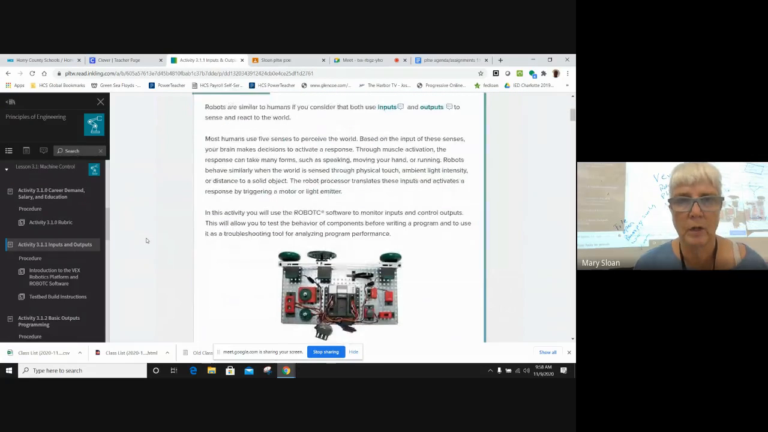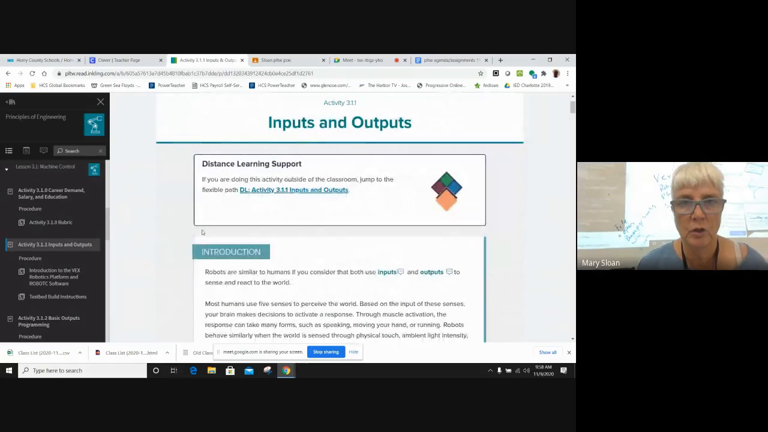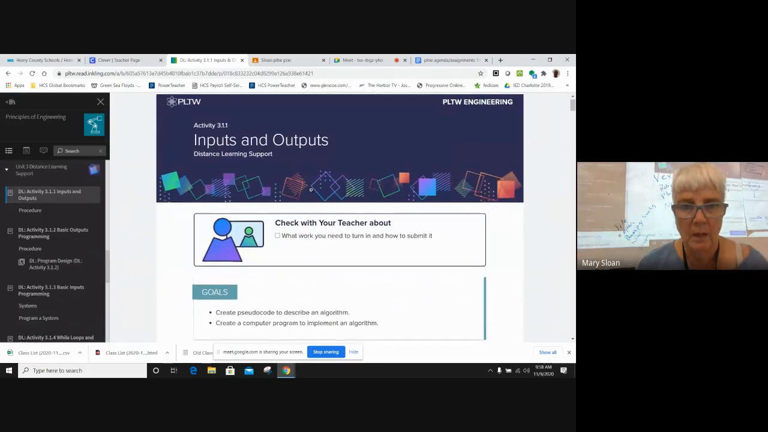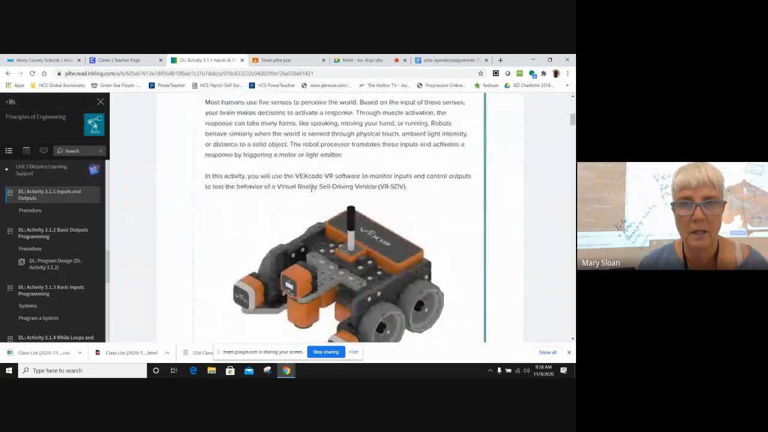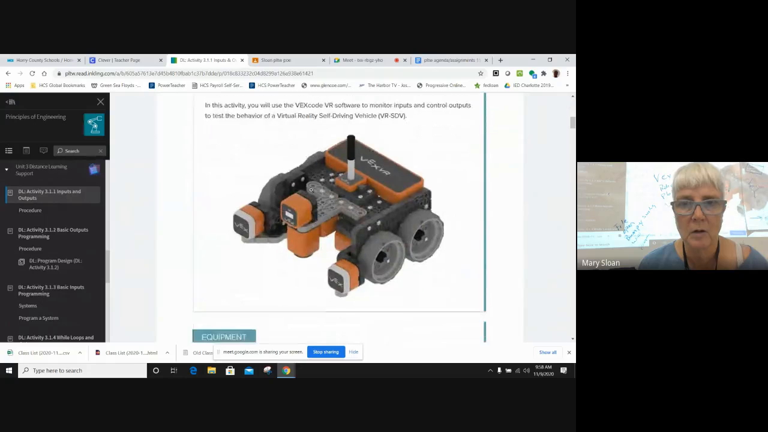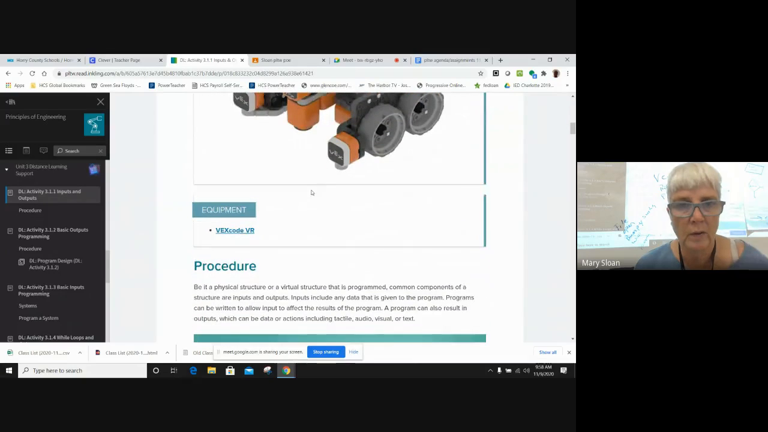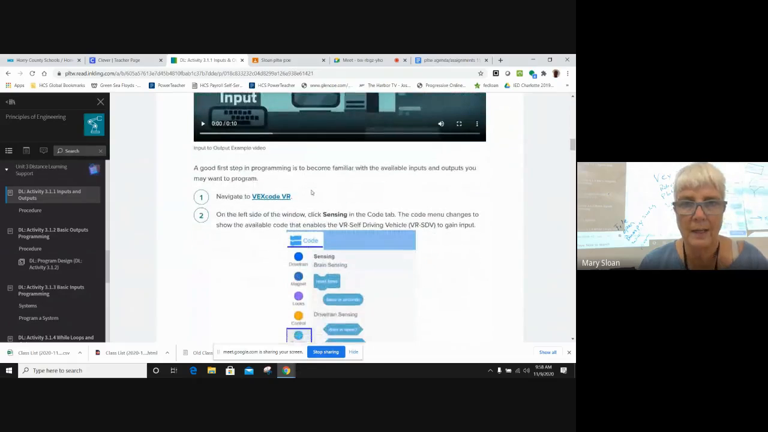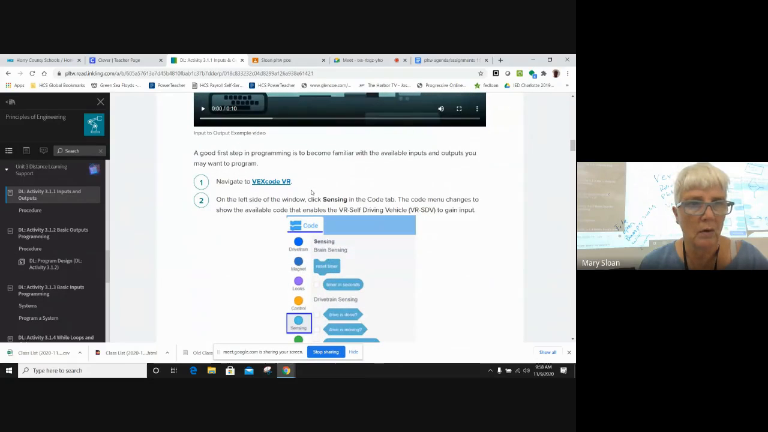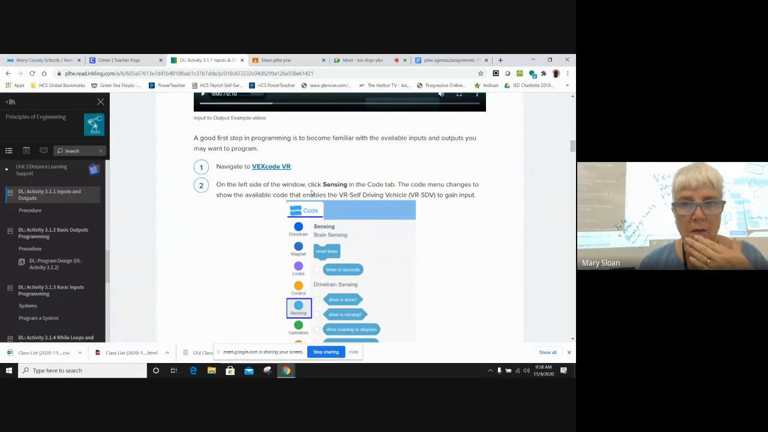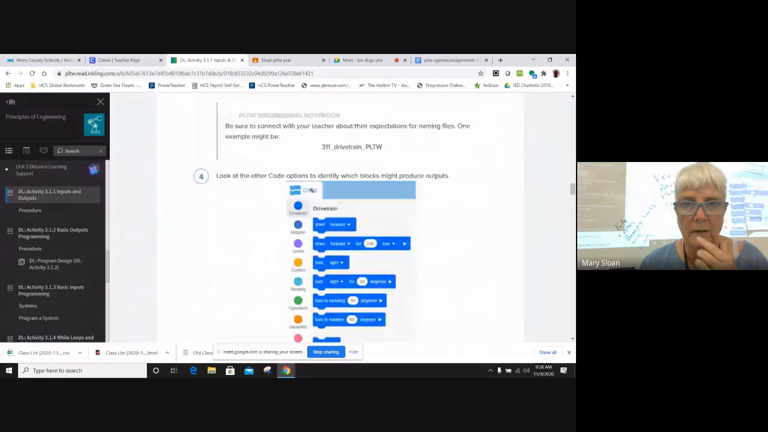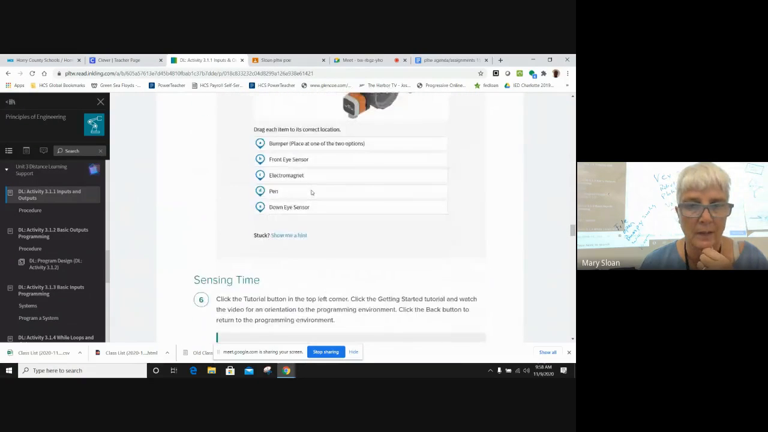What you should have done is not gone down, because that's in class. At home, you should have gone to your distance learning. The first thing you should have done is read through here on what this is. Your equipment is your VEX VR, that's the virtual world. With 3.1, you're supposed to navigate and go through and do all of the answers for 3.1 and submit that.